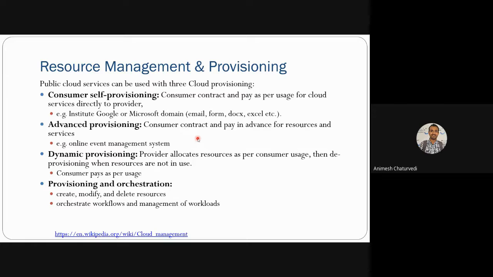Then advanced provisioning could be there. What is advanced provisioning? The consumer has a contract and pays in advance for the resources. So there's a consumer who is making a contract and paying in advance for the resources whatever they are using. So it is advanced provisioning. You get the advanced system installed or enabled or produced.